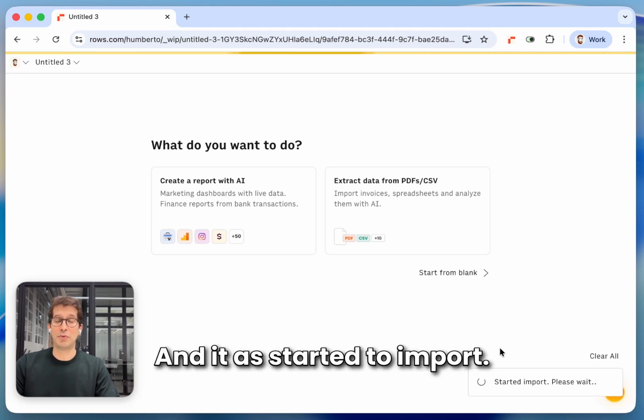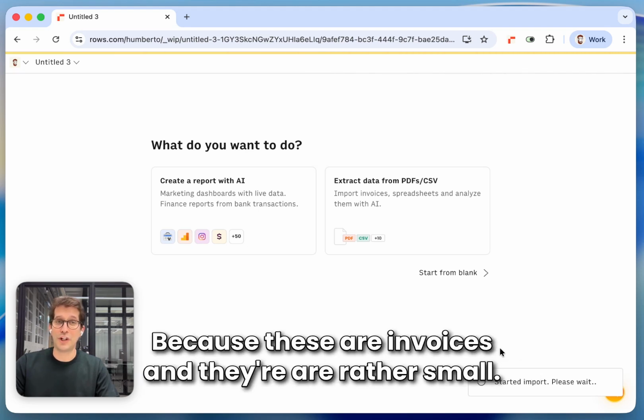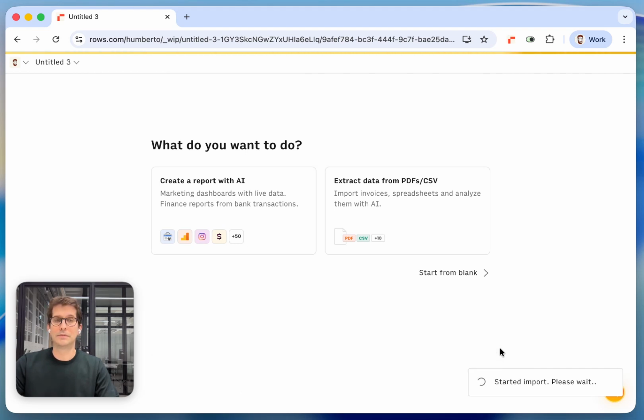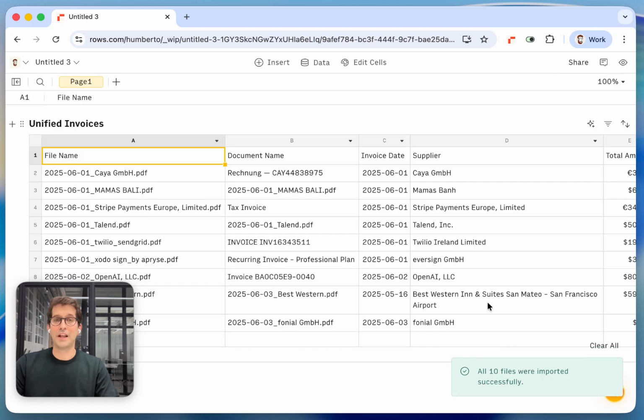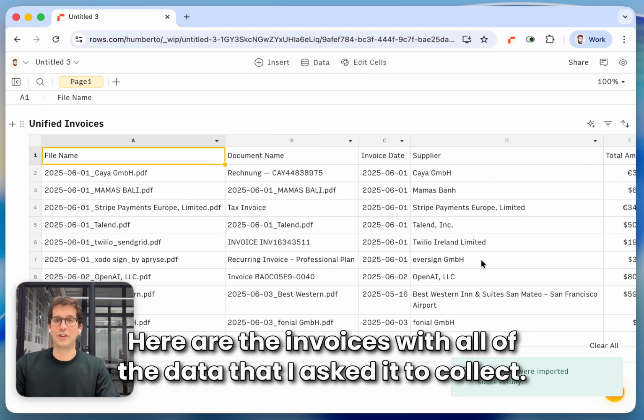And it has started to import. It's going to take between 2 and 5 seconds per PDF because these are invoices and invoices are rather small. And there you go. Here are the invoices with all of the data that I asked it to collect.